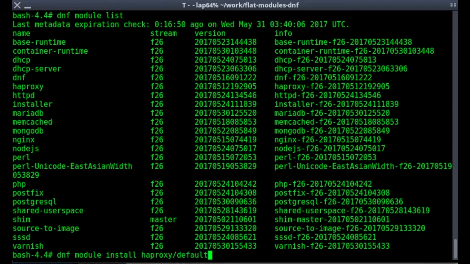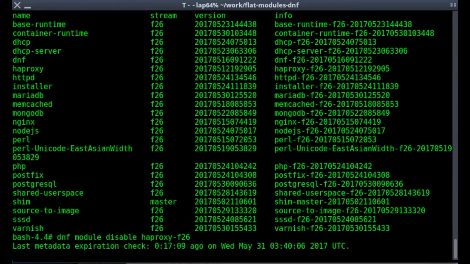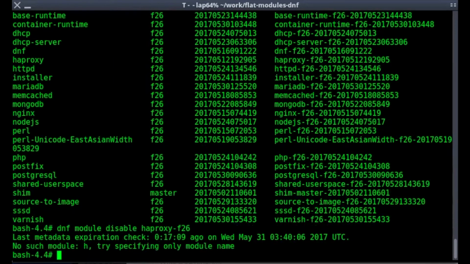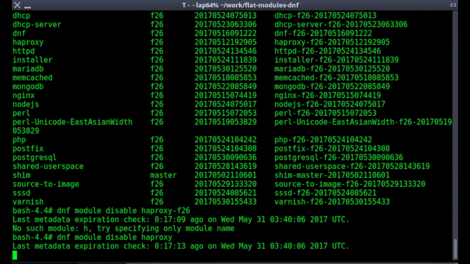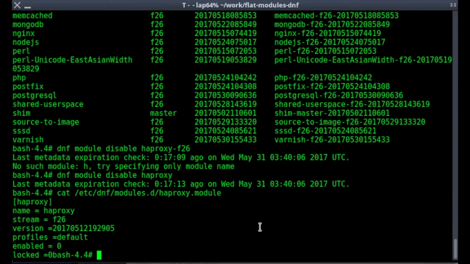We can then disable the module, but there we go. You have to specify just the name when you disable it. Again, it's a UI thing. And now it's not enabled.